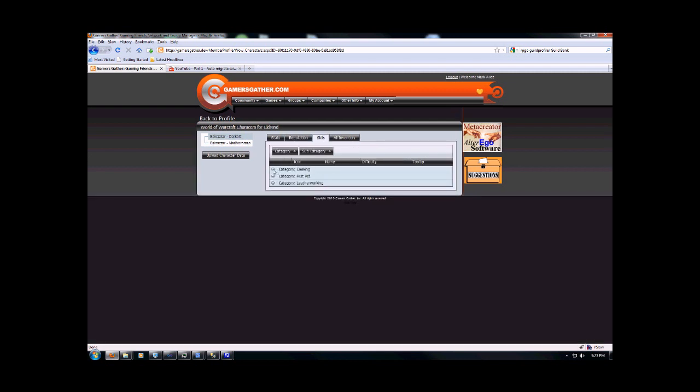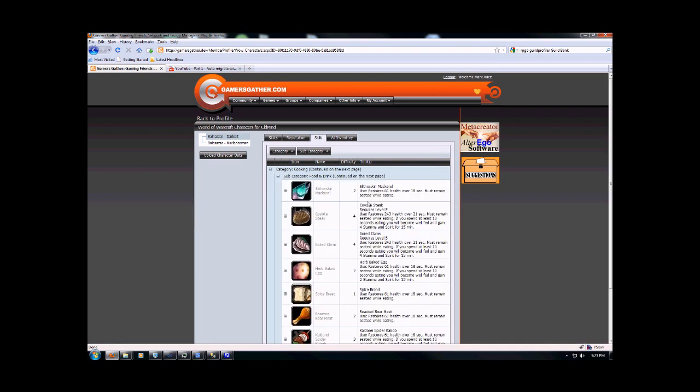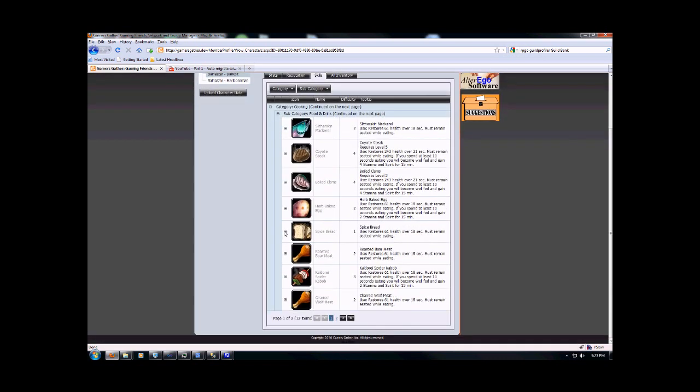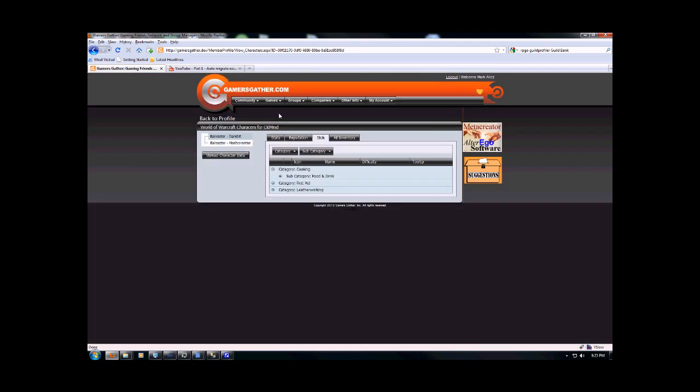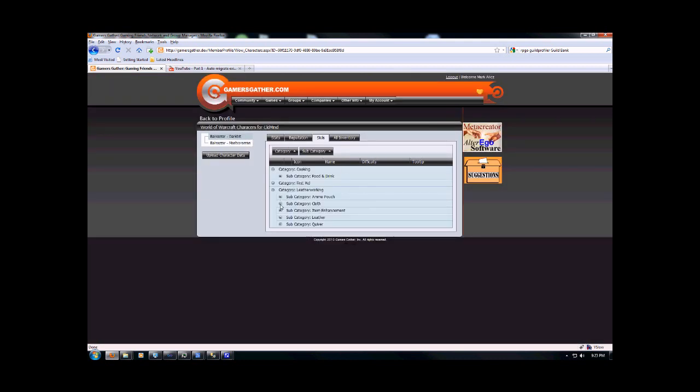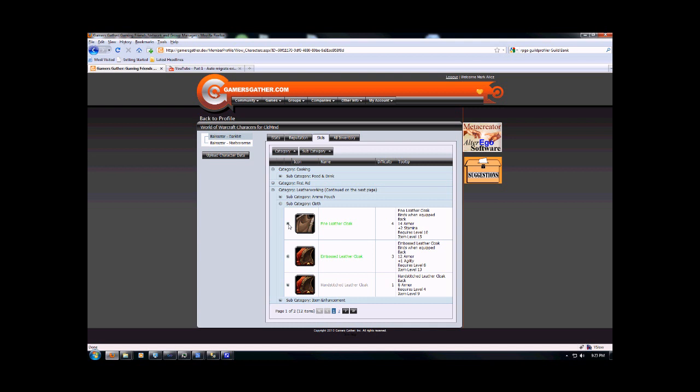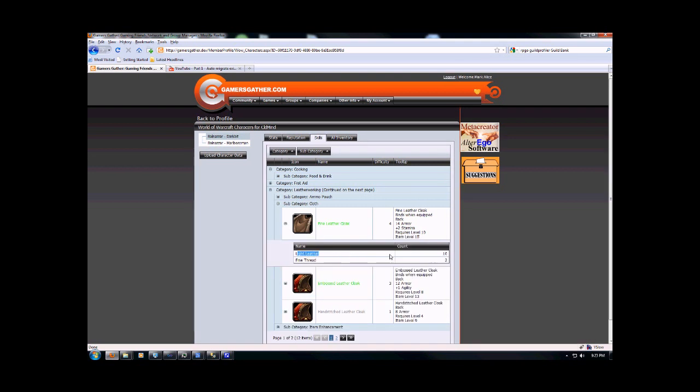The next version, like I said, will include the ability to find a recipe, see what it takes to make it, and then find materials, which will search your inventory and all of your group inventory, as well as other people on the site's inventory that choose to share it.